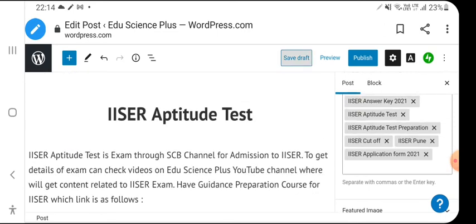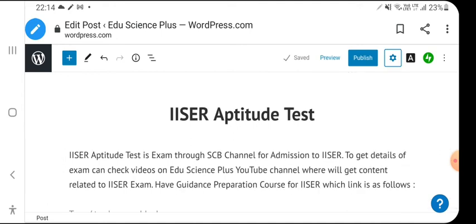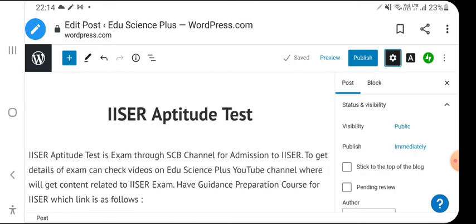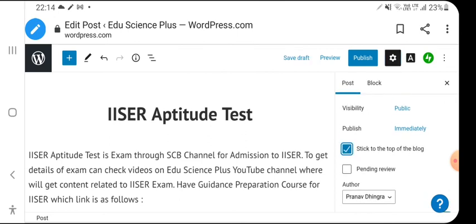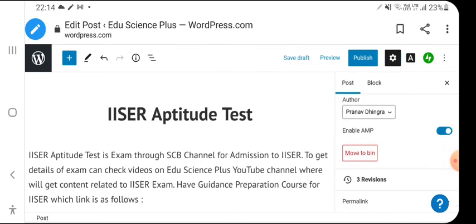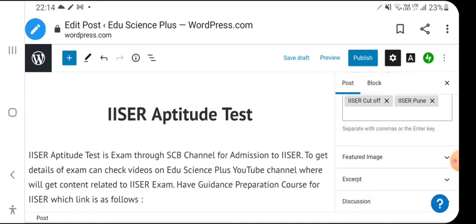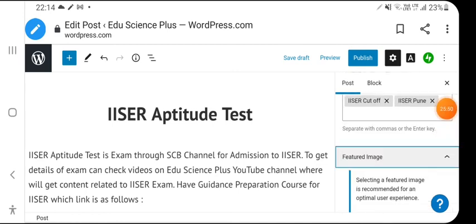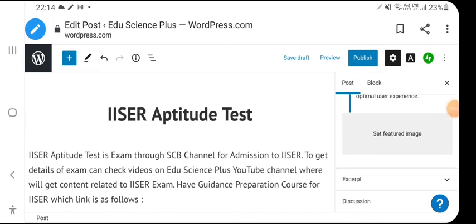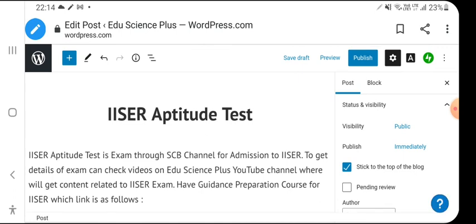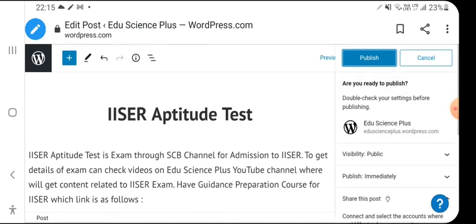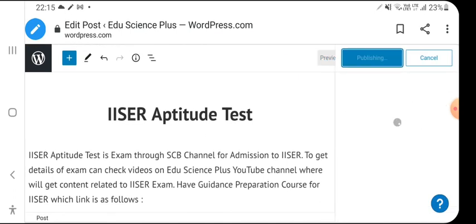Here we have saved the draft also, so we can publish it and see other settings also if there are. Yeah, when we publish and go to settings, we get this full view: stick to the top of the blog, publish immediately, visibility public. Featured image option is there. So we can publish it now. Publish.